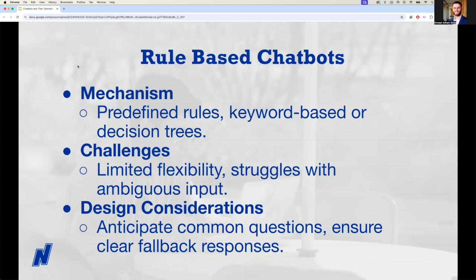So as we talked about before, one of the chatbot styles is a rule-based chatbot. These bots rely on predetermined rules or decision trees to determine responses. While rule-based chatbots are simple to set up, they face significant challenges, especially when it comes to handling ambiguous inputs. If a user asks a question in a way the chatbot doesn't recognize, the interaction can break down quickly.